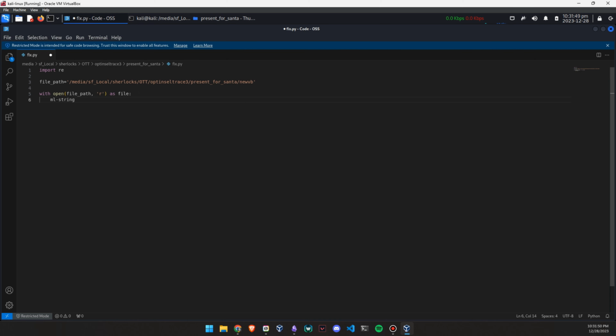ml-string is equal to whatever is in the file dot read. Close this. Then we will look for the lines in the file, which is ml-strings. Here we will split it on the newline, \n. Next, to get the input, we'll put fixed_lines is equal to an array.